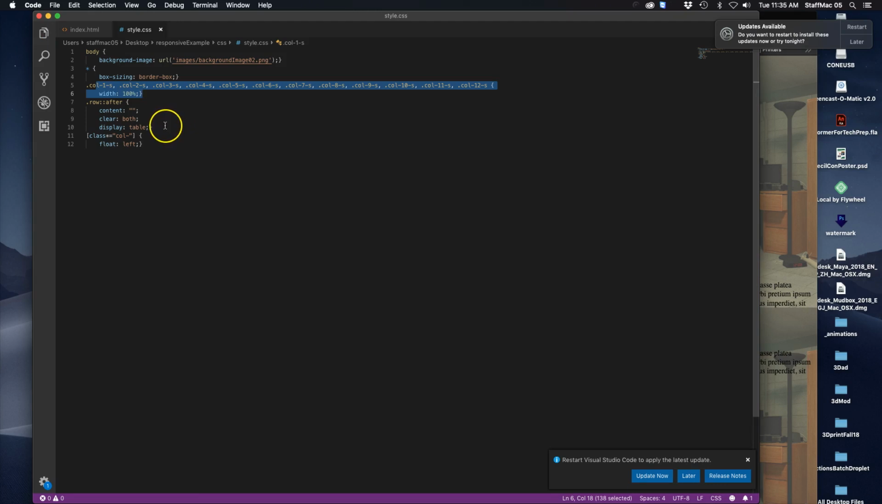Okay, so I think that's roughly what I need so far. Now what I'm going to do is go ahead and throw my stuff into rows and columns just to start with here.